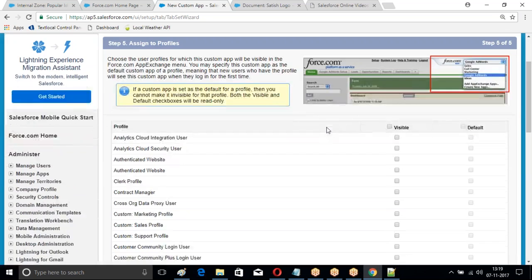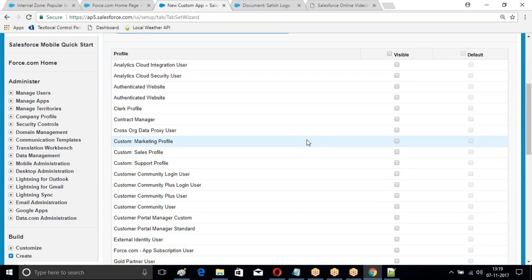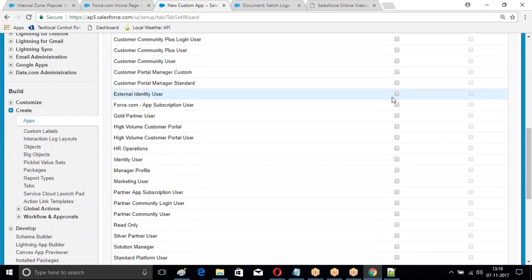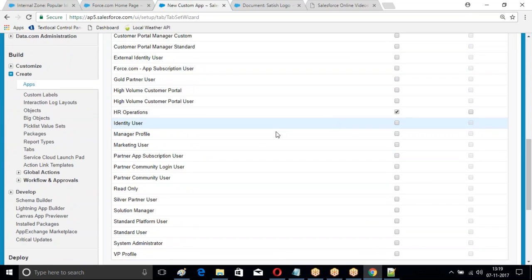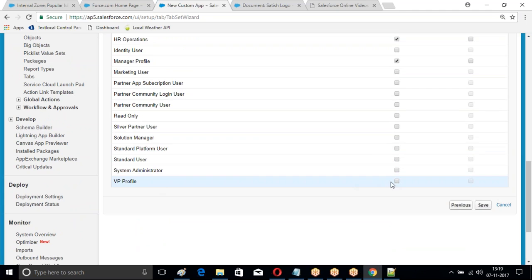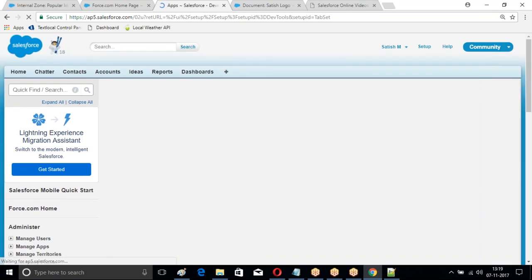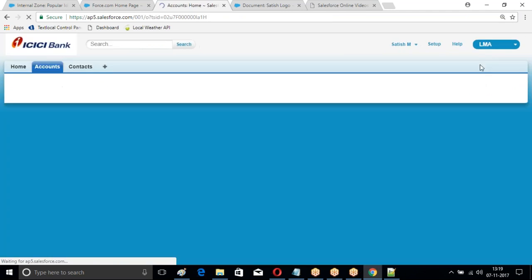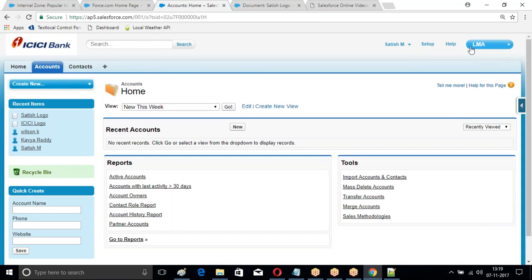Now, who can see this application? You are creating an application, but who is allowed to see this? I told show it to clerk profile, show it to HR operations, show it to manager profile, show it to VP profile. Select the profiles for whom the application should be visible. When you open it, what is displayed here? Label. That actually means loan management app.